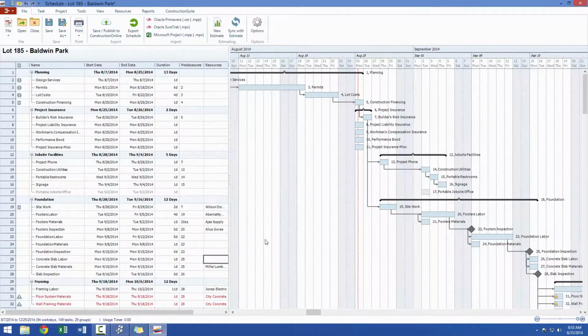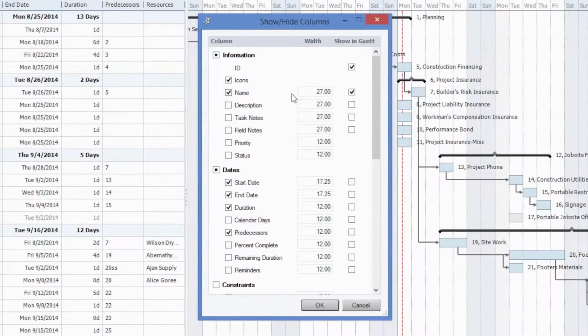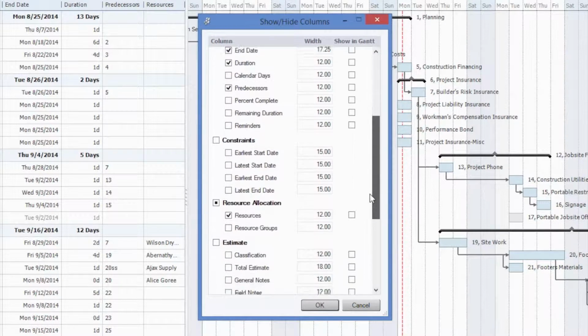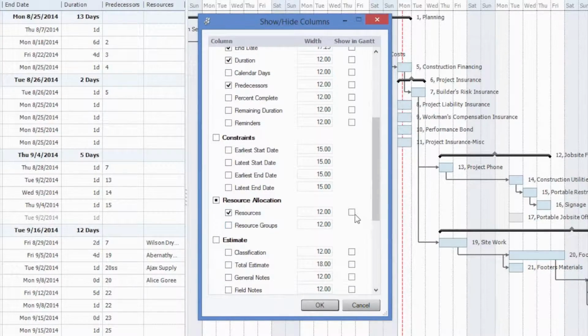To add a resource, we can simply click on the cell in the resource column for each task. If you don't have the resources column showing, remember you can always right-click on any of your column headers to show some additional columns. These columns can be included in either the task list, as shown on the left, or in the Gantt chart, as shown on the right. We're going to go ahead and show our resources column over here, and also add these to the Gantt chart.